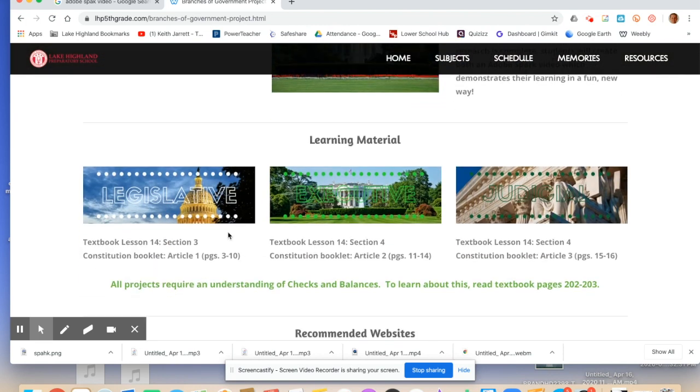This section shows you what you're going to need to read in order to learn what you need to learn for your project. So if you pick, say, the executive branch, you're going to want to read textbook lesson 14, section 4, and in your Constitution booklet, article 2, which is pages 11 and 14.